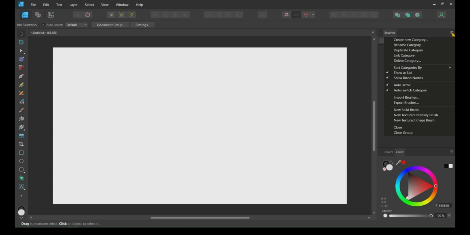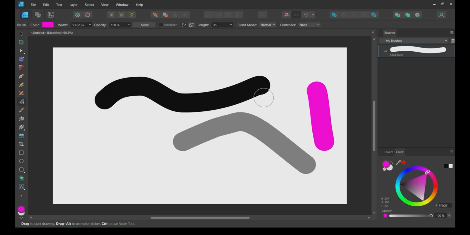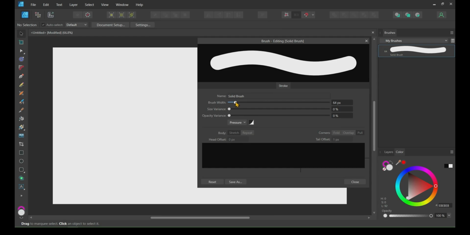In Affinity Designer, we can create three types of brushes. The first one is a solid brush. To create one, open the brush menu and click on New Solid Brush, and the brush is created. It's just a simple round brush. To edit the brush, right-click on it and click on Edit Brush. We can change the brush width.